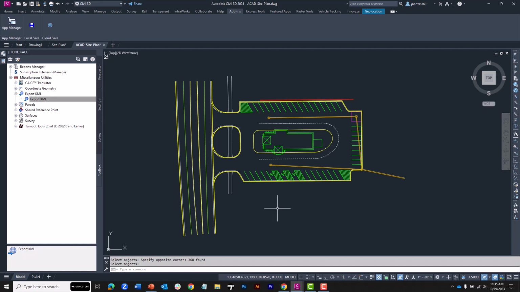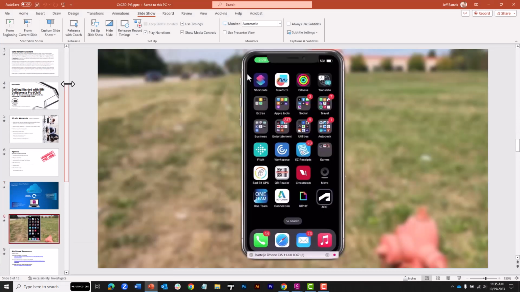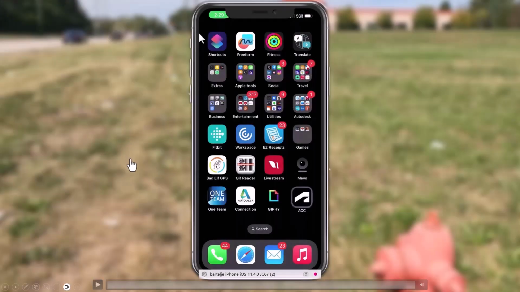I wish I could do a live walkthrough with my mobile device. However, I am not at this site currently, so if you'll indulge me, I'm going to come back down to my PowerPoint. I did record that walkthrough. So here you can see I'm at the site with my phone. Now the walkthrough I'm doing is with a phone. You could also do it with a tablet, both iOS or Android.